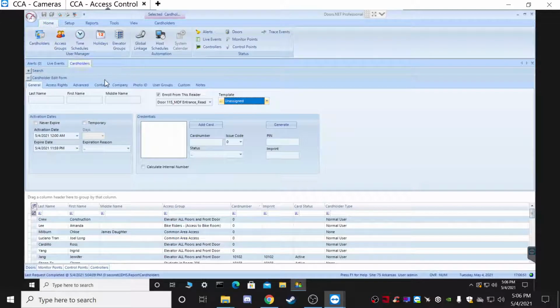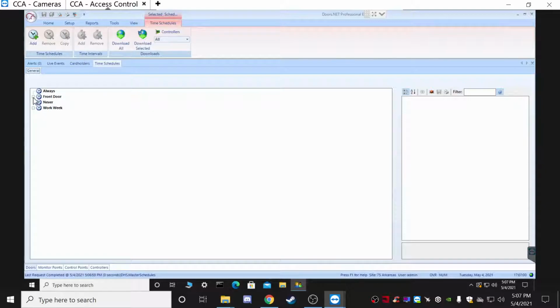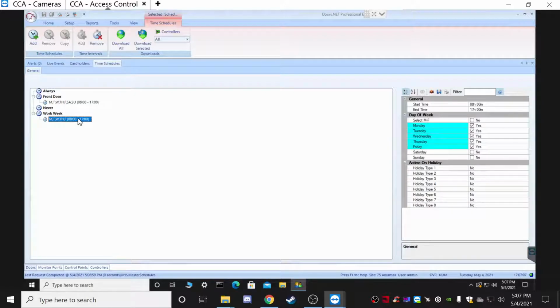So back to home though, this is where most of the meat and potatoes for the system are. Time schedules, if you needed to, you could set in schedules for the door to remain unlocked or locked. So you can see here, Monday through Friday, good to go. That's for a work week. This is the front door, Monday through Sunday, active. So you can do a lot of different things for this.